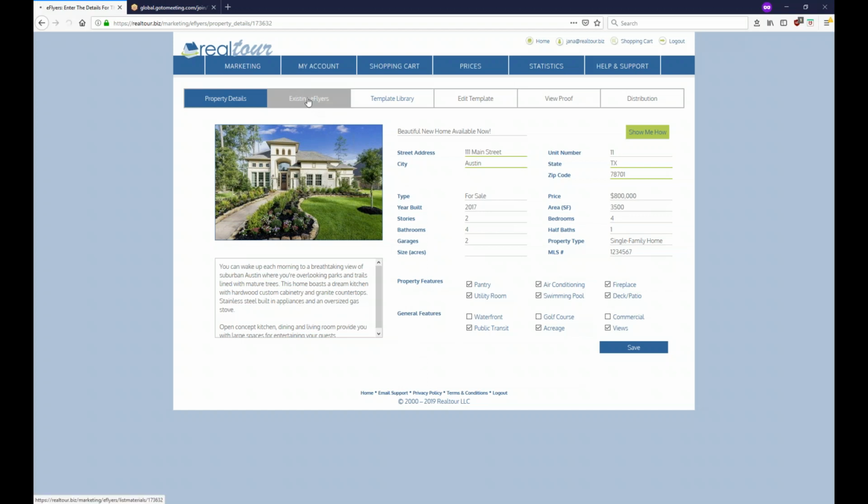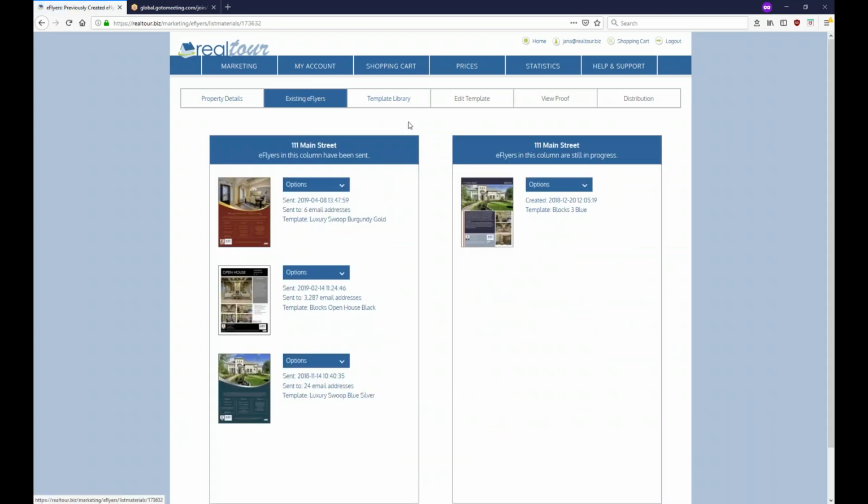Next up, existing eFlyers. Now this will only be populated if you've already sent out eFlyers for this particular listing. If you have, this is where they are stored, and if you want to do a reblast, you can do that right here by resending it. You can edit it, you can delete it, you can even download or view a PDF of your eFlyer that you've already sent out.